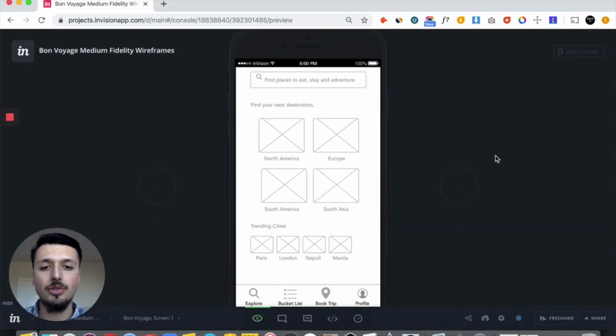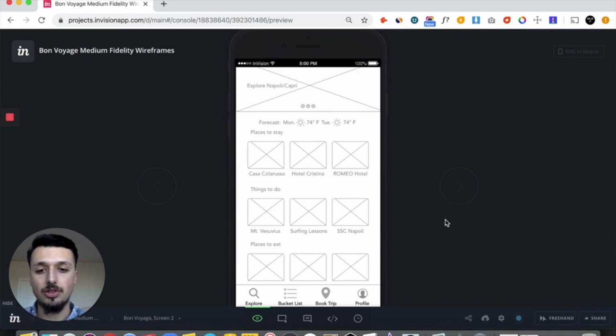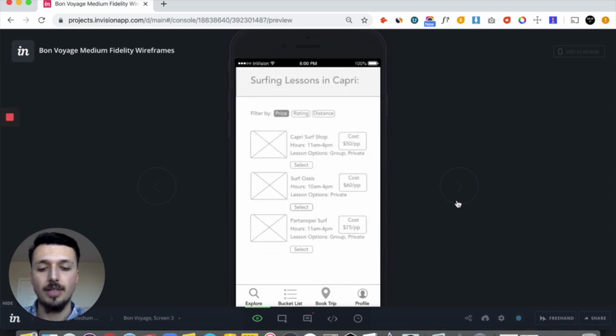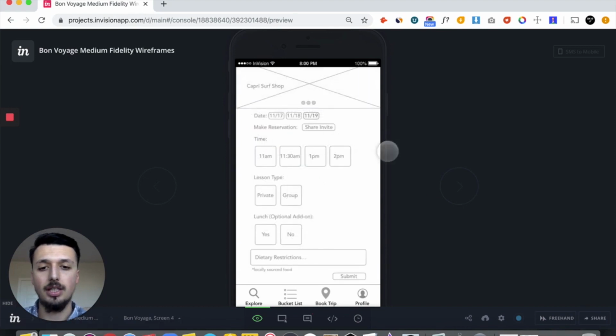What we had to do is create a use case for a couple that was going to book surfing lessons, and we could choose any city. I chose Napoli. That's where my family is originally from, in Italy. So in this case, we have the person clicking the Napoli tag, and that would take them to the next screen. And then from here, you would explore Napoli, and then you'd click surfing lessons. And from surfing lessons, you would pick the place that you want to book your lesson, which is Capri Surf Shop. And then you would fill out this assignment.